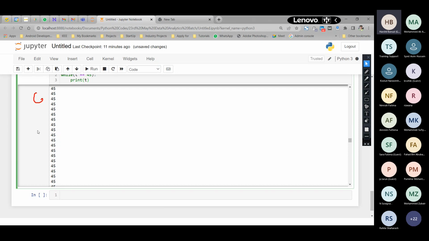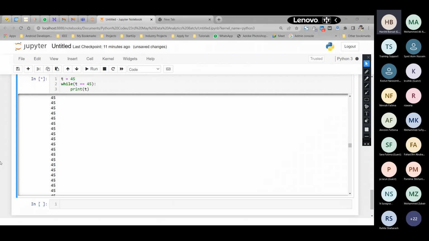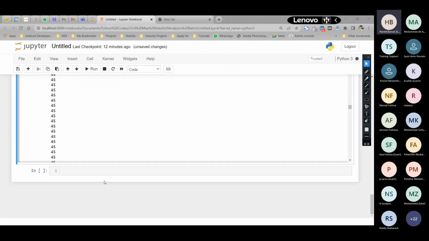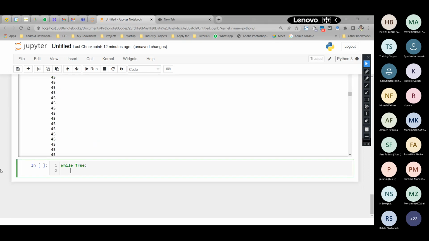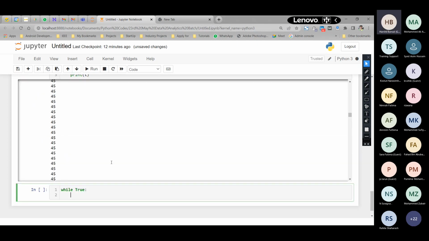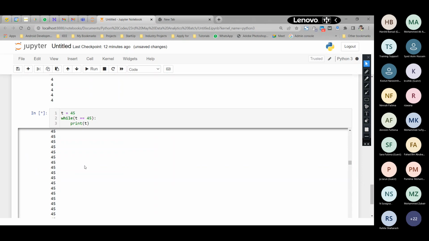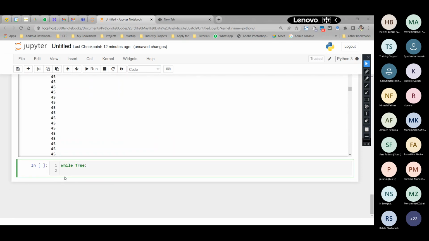Now, in place of doing this, since the while statement depends on the true value, why not give it directly? How? I can write here while True, rest all the same. While True, and then t.